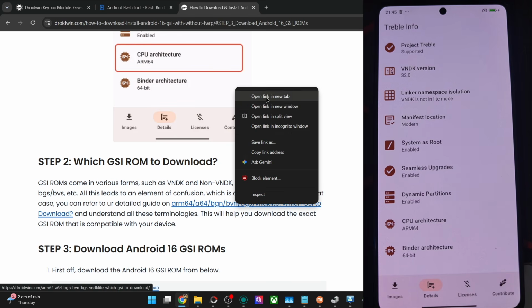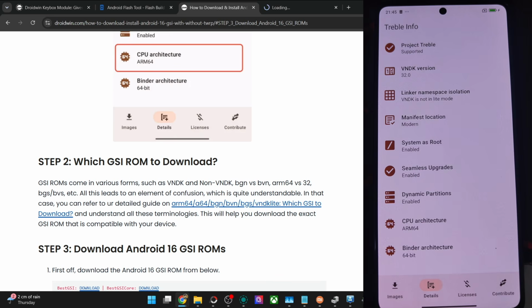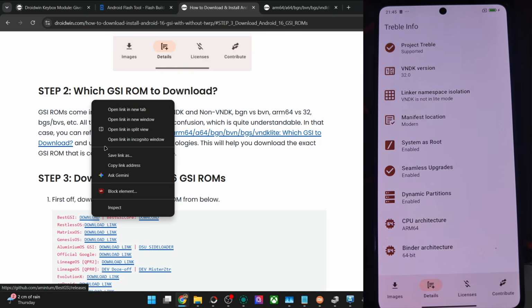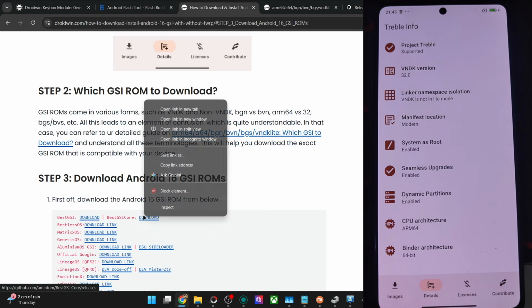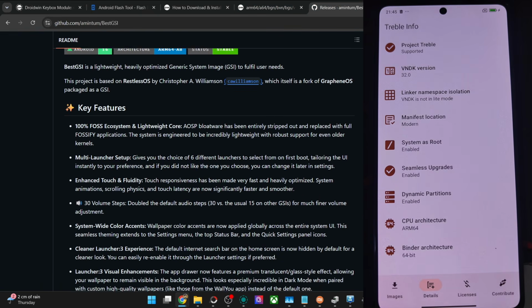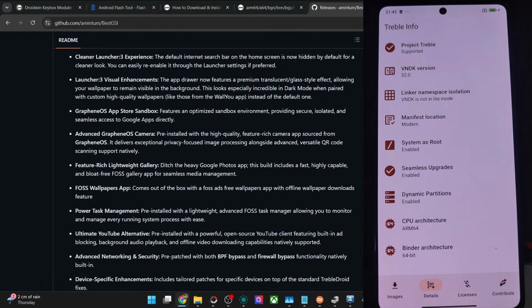So let's open the article in a new tab. And now let's get the ROM file. There are two variants, the best GSI and the best GSI core. You may get either of the two. All the differences between the variants are given here. For example, this is the best GSI and this is the best GSI core. You may have a look at that. Setups and all the key features are given here.